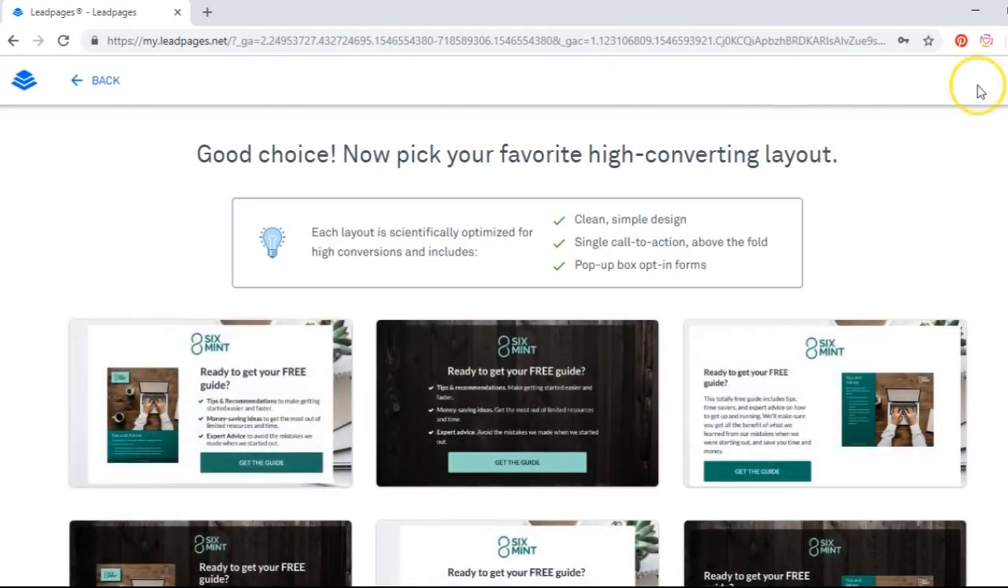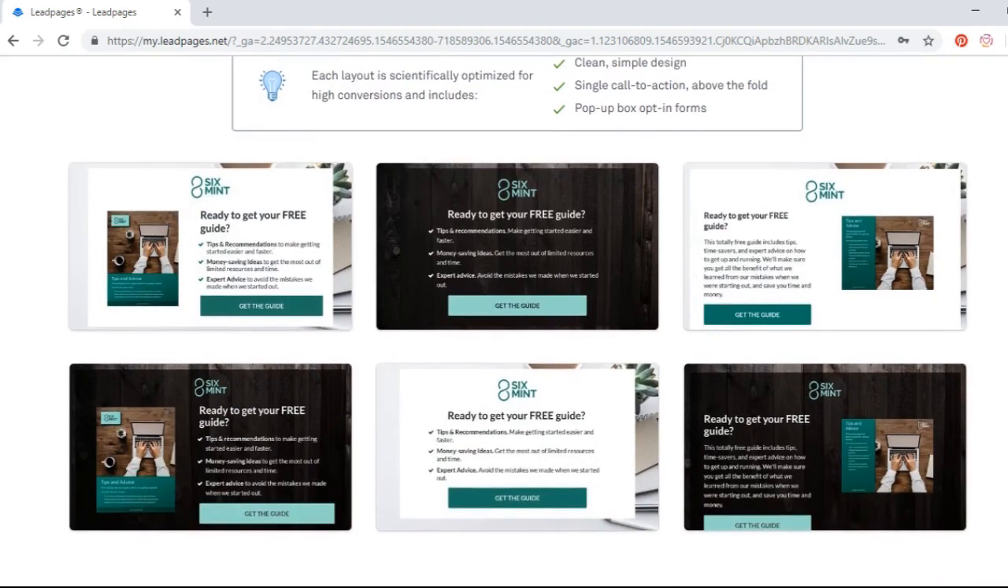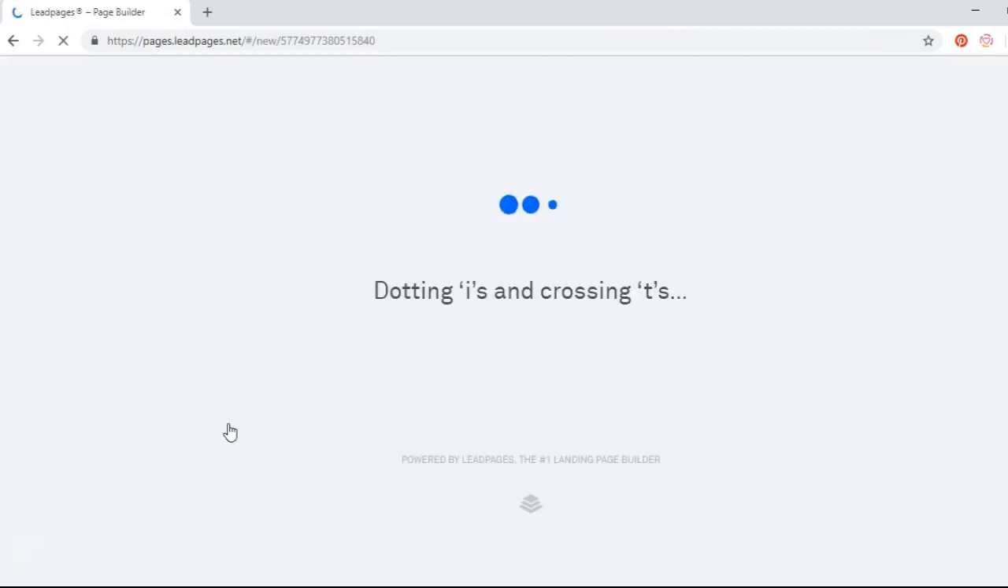Okay, so now as you can see here, there are different options for how your lead page is going to look, and let's just go and build from this one.